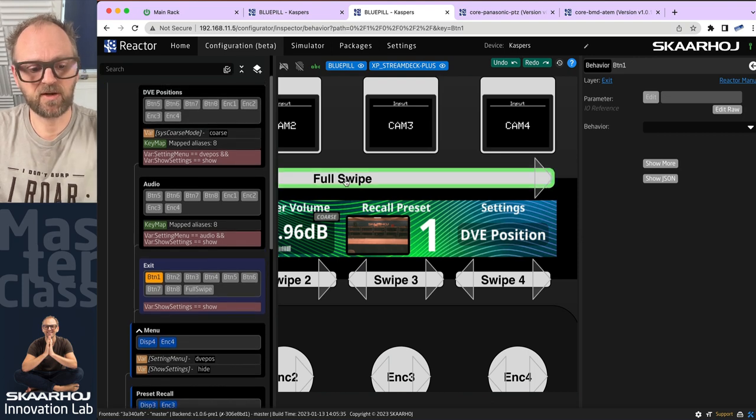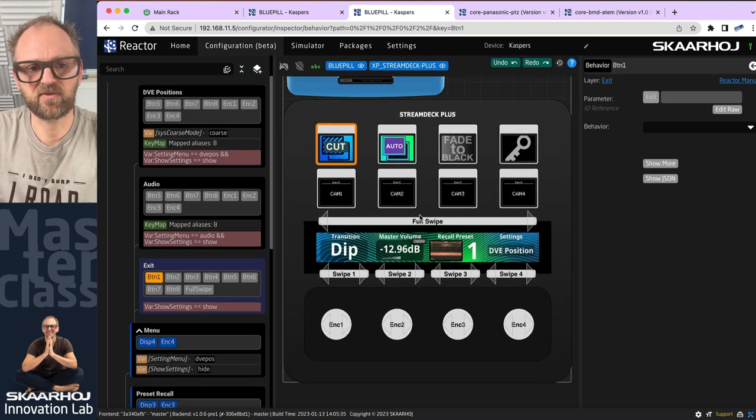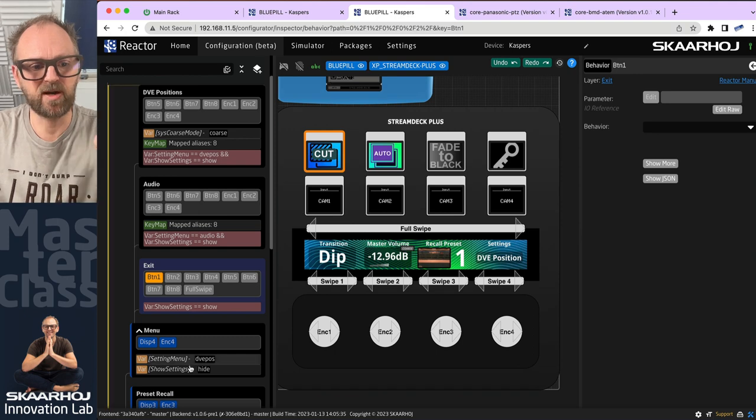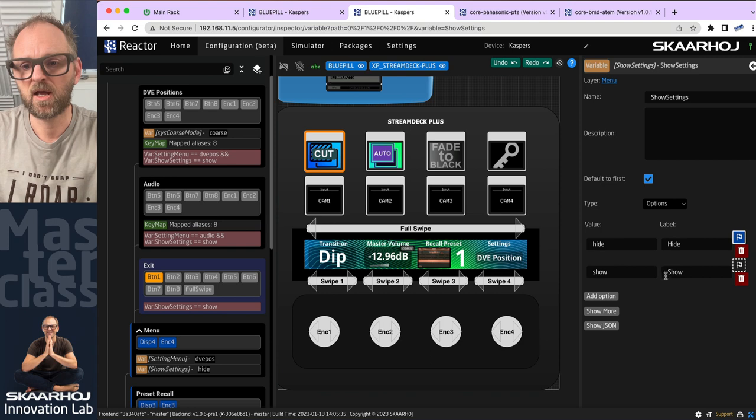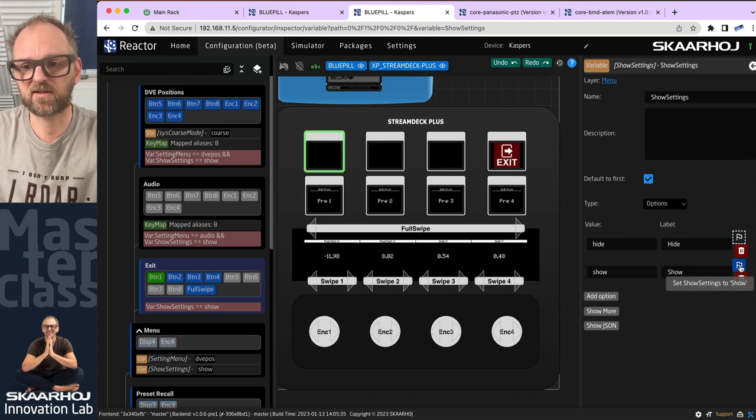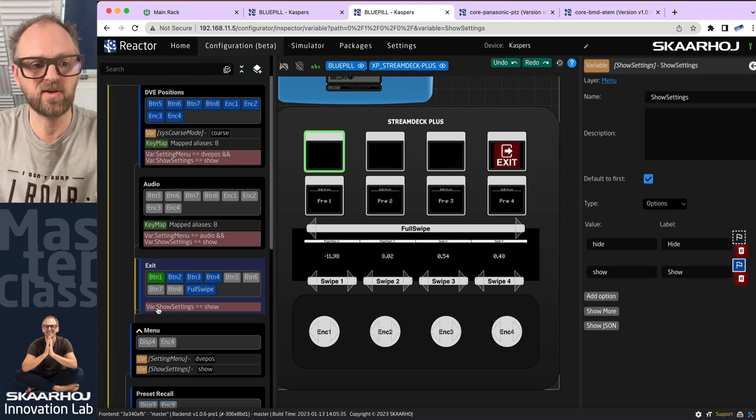So let's just for fun see what happens if we manipulate these variables manually. We can, first of all, go to show setting and set the variable to this one. So now you see that the variable show setting is equal to show, meaning that this layer gets visibility. And then this layer up here, DVE position, is getting visibility.